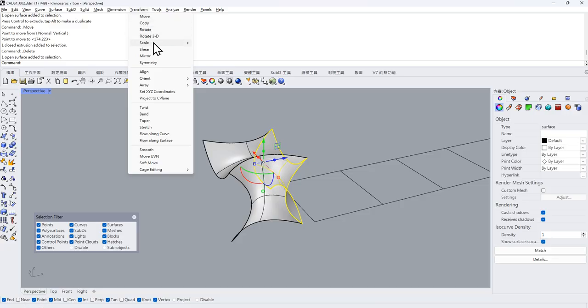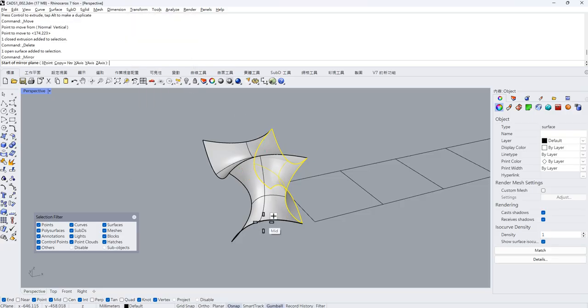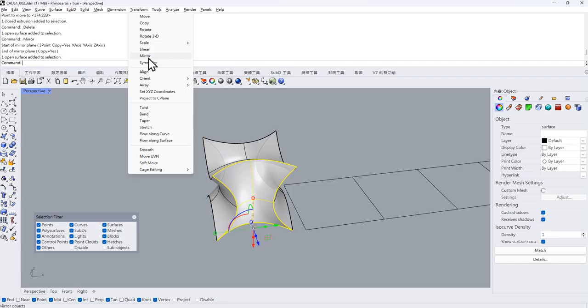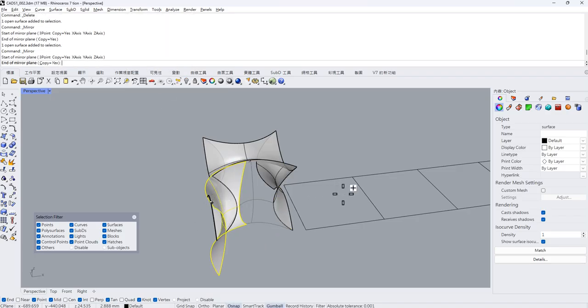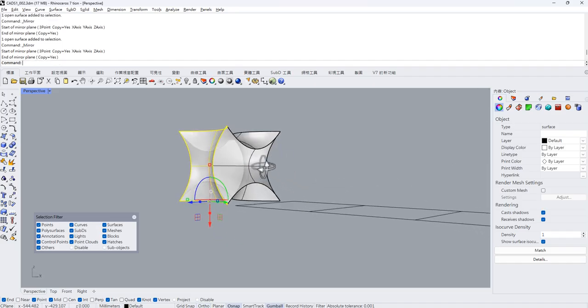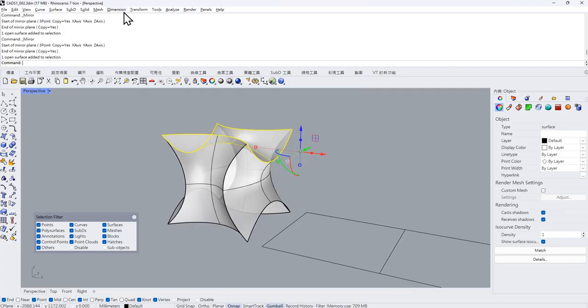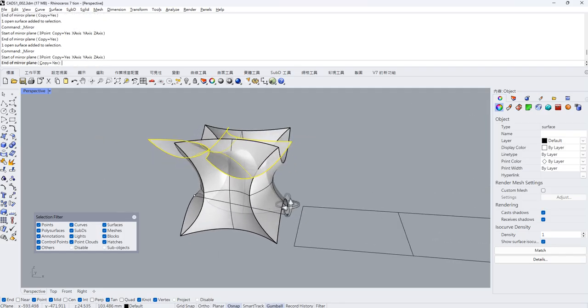You can use the mirror options and copy this one to another side. For this one, same idea. Let's just use transform, mirror, and copy this one to the other side. How about the last one, the upper part? Same idea. Let's just use mirror and copy this one. Sorry.